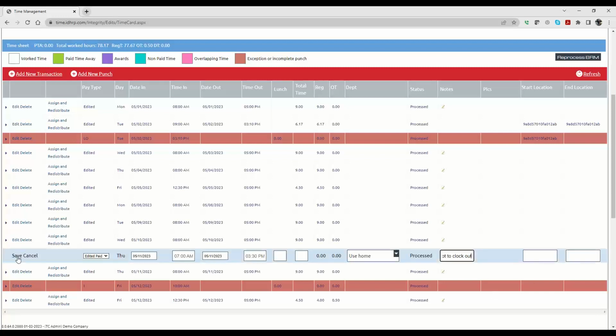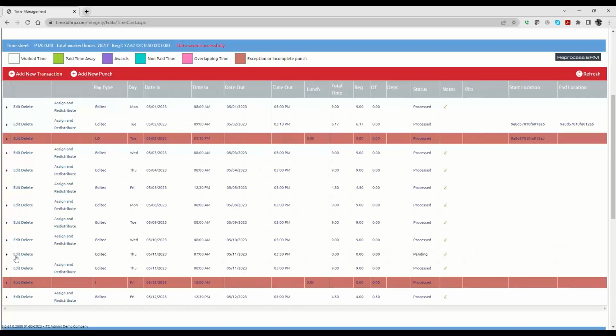And then all the way over to the left, I'm going to go ahead and click save. That takes care of that. Now he does have a missing lunch out, or I'm sorry, a missing lunch return on this day. He also has a missing out punch for this day because the next one is on the 3rd.